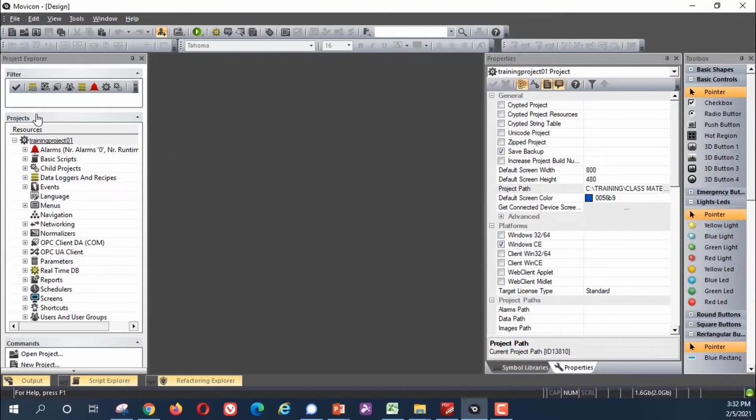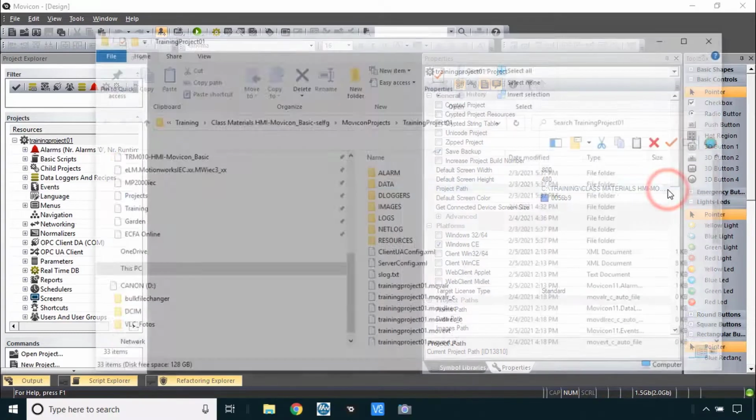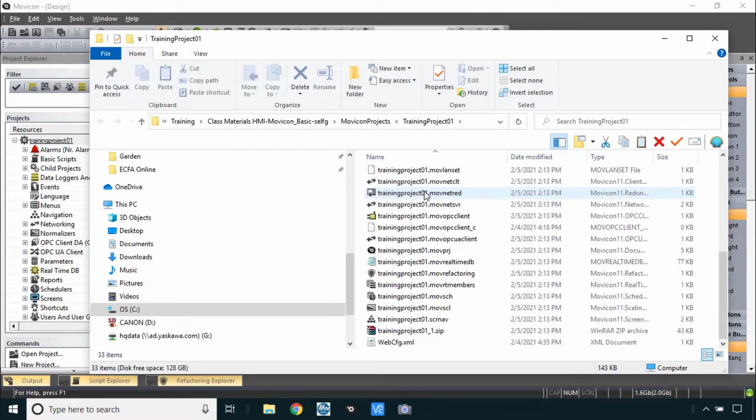If you would go to the Project Explorer and click on the name of the project at the top level of the tree, then look over to the Properties window, and let's discuss some of the useful properties that we have here. A real basic one here is called the Project Path, and all you need to do is just double-click on Project Path, and this will open Windows Explorer at the exact location of your project. These are all of the project files and folders associated with your project.